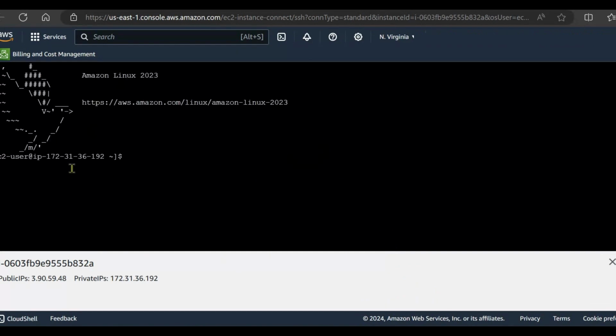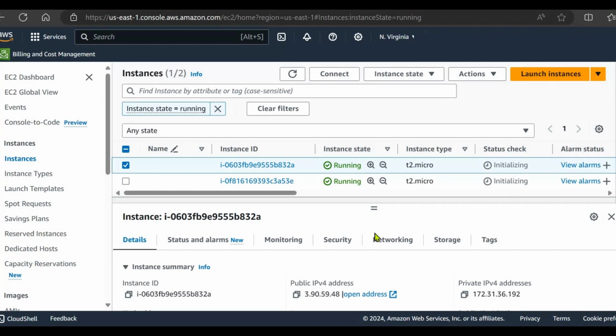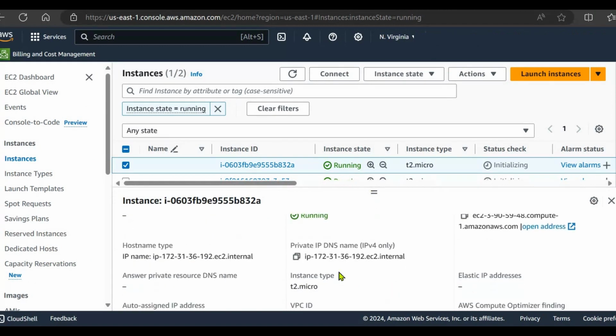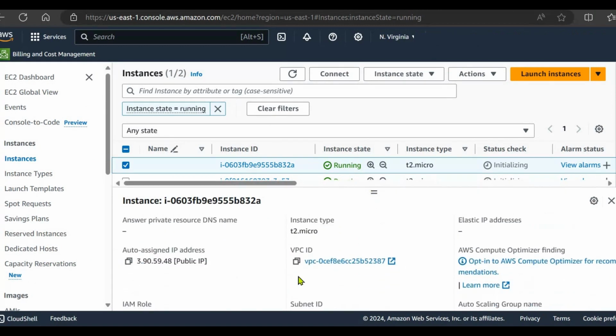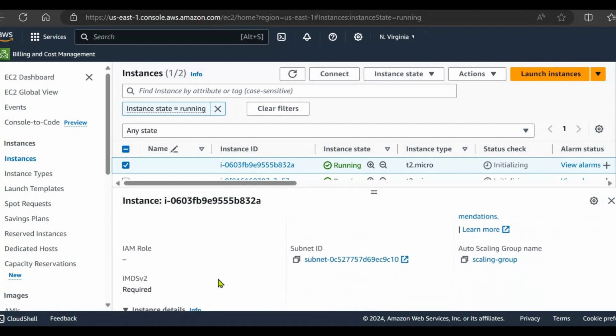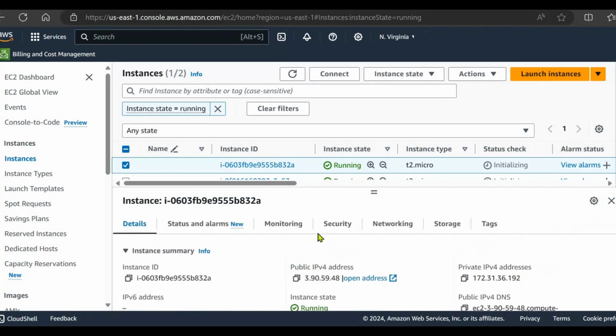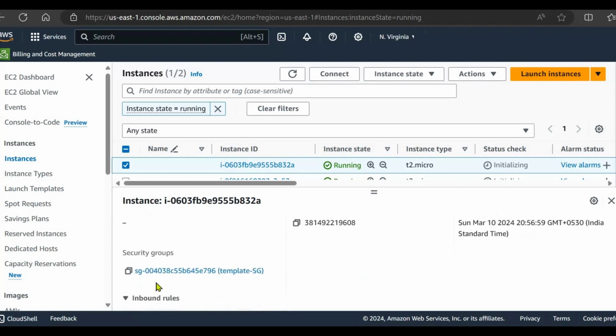And you can check that your instances are running. Both instances are running. You can also connect with the other instance. And now let's check the details of your instance. As we can check, it is launched within the same VPC and the subnet, any default subnet of any availability zone. And next, check the security group that we had created. So it is connected with the same security group template SG.